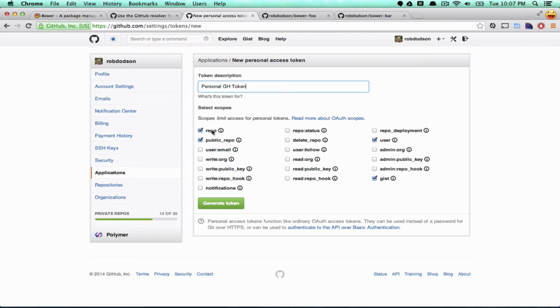Then it's going to want to know some scopes, and scopes are basically permissions that we grant to this token. So this is the ability to access private repos, to deploy to private repos. I think the only thing that we really need is the ability to access private repos. So if you want, we can leave these other things checked. I don't think we're going to need the ability to make gists or anything like that. Then you can click on Generate New Token.